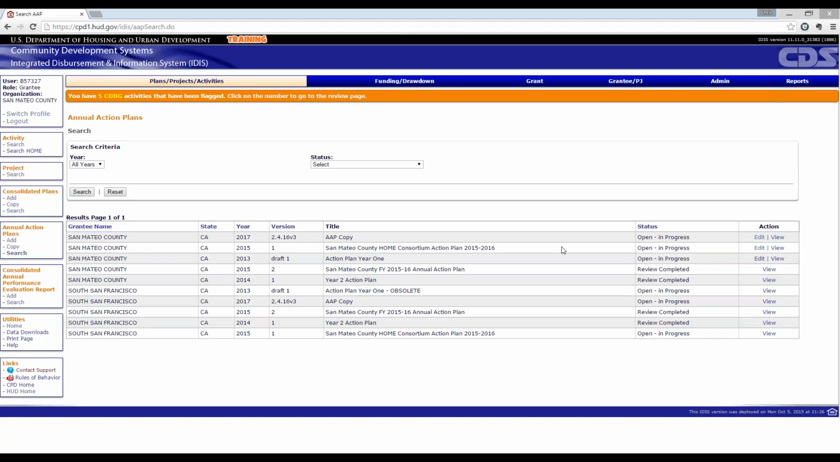And you'll see here's the action plan copy that was created for San Mateo County. And there is also the template created for South San Francisco here. So that will automatically create the copies of the action plan or the comp plan if you're making an amendment for all of the participating grantees. Great question.